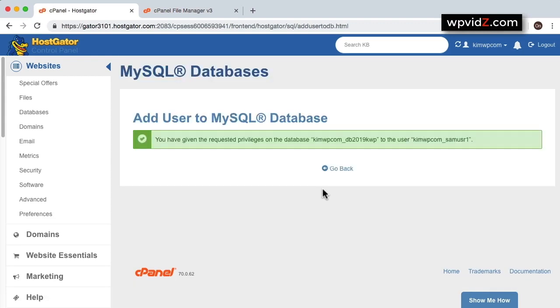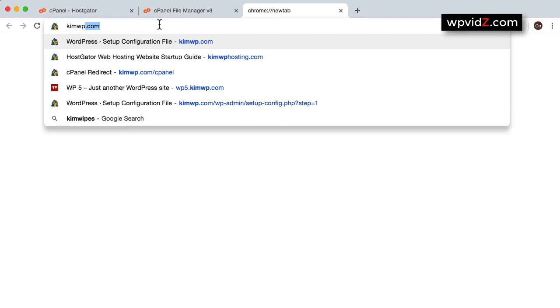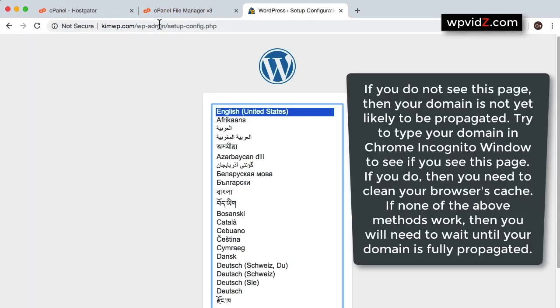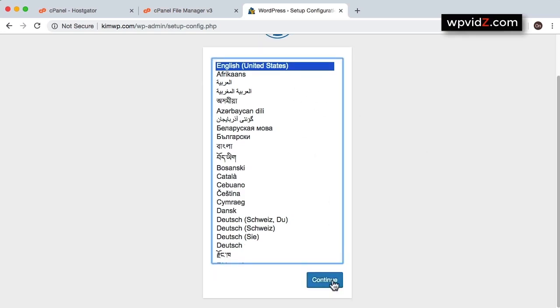So now that we already have our database set up and we have our files uploaded to our web server, the next step is, of course, we're going to install WordPress. So open a new tab on your browser and type in your domain name. So I'll type kimwb.com and hit enter on your browser, and you should see the Setup Configuration installation page. Choose your preferred language, and once you're done, click on Continue.